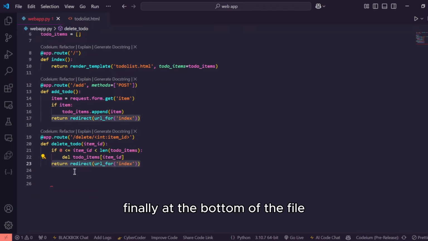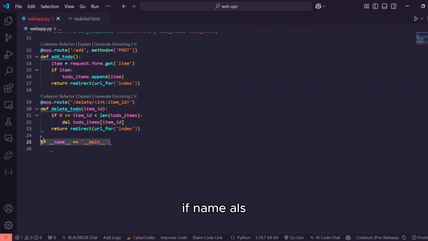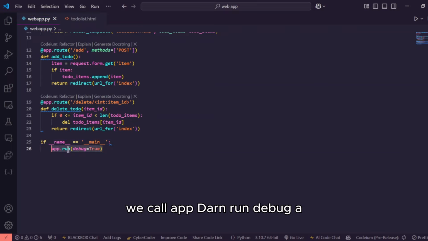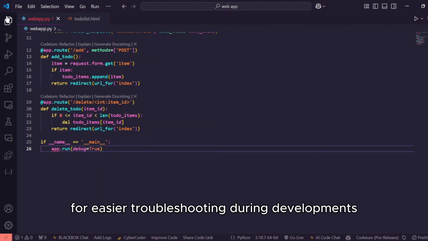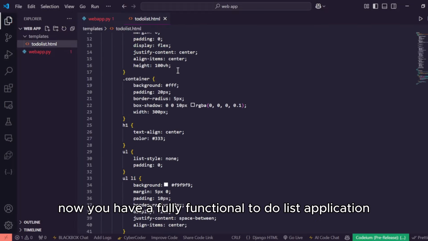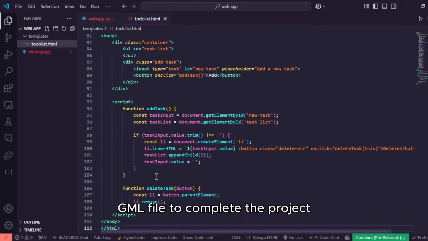Finally, at the bottom of the file, we use the standard Python entry point, if __name__ == '__main__', to ensure the app runs only when executed directly. We call app.run(debug=True) to start the Flask development server, enabling debug mode for easier troubleshooting during development. Now you have a fully functional to-do list application. In the next step, you'll create the todolist.html file to complete the project.